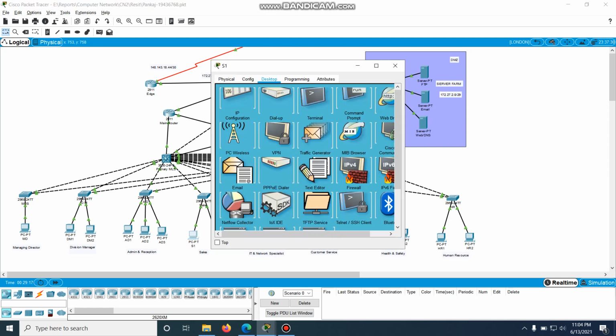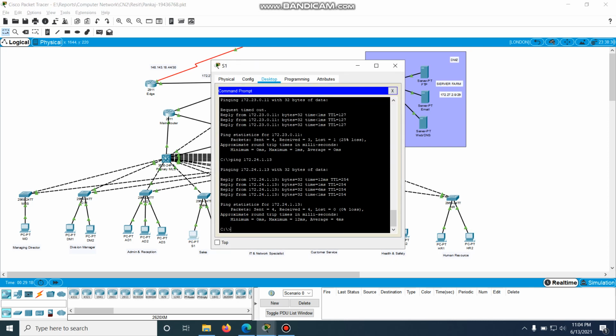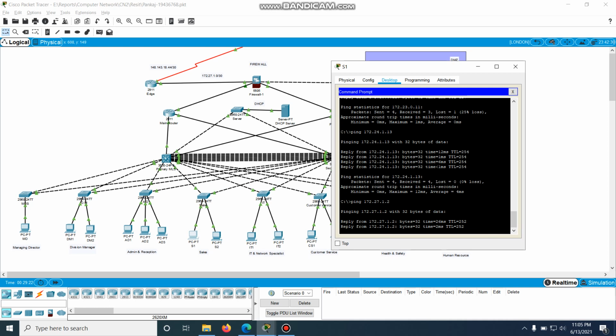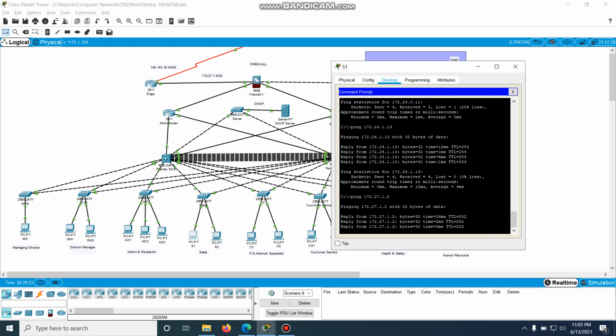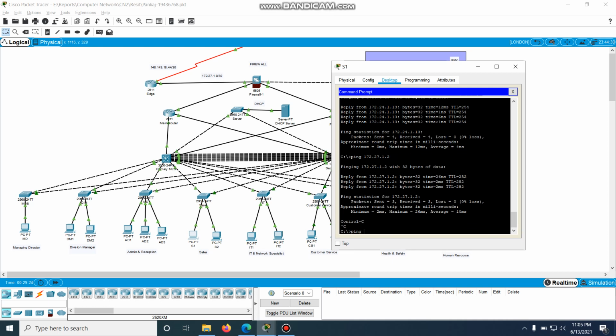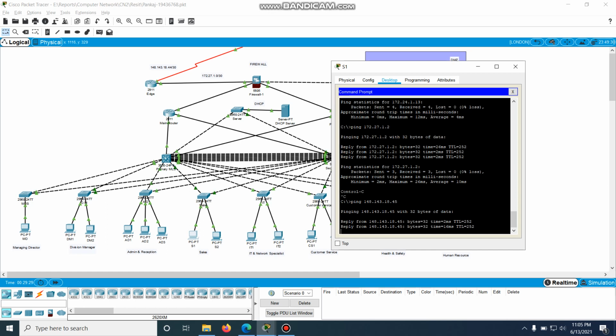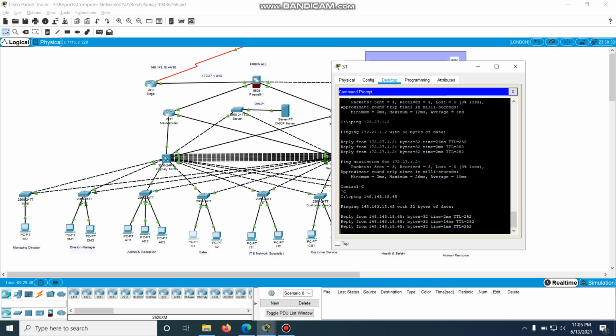And let me try to ping. Now I'm trying to ping from my sales department to the edge router here. Yes, you can see the ping is successful. Now let's try to ping my ISP, 148.143.25. I'm able to communicate from my sales department to the London ISP also.